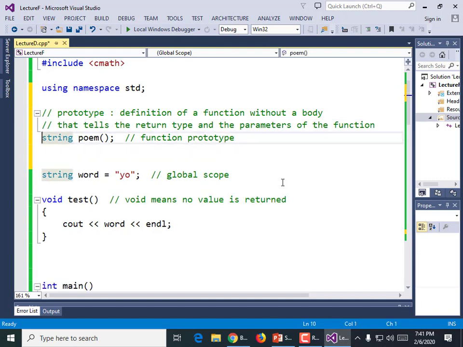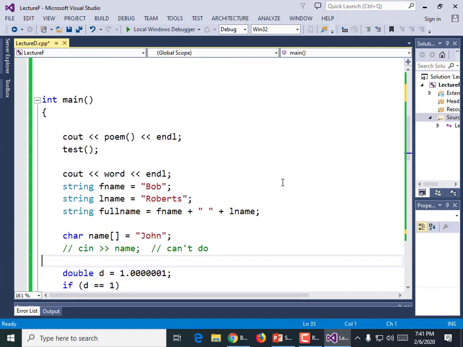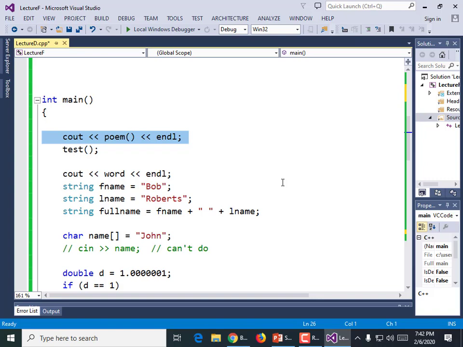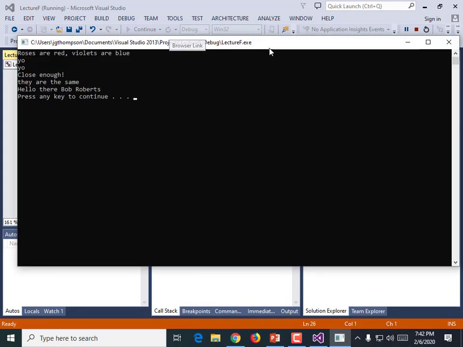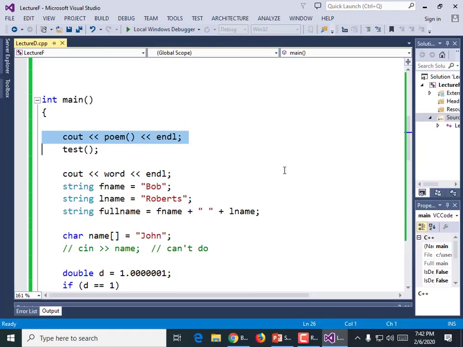So now it can call poem, right? Because it was declared above this point. All right. None of that means anything, but it's a demonstration of the concepts.